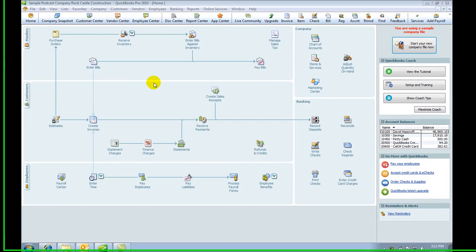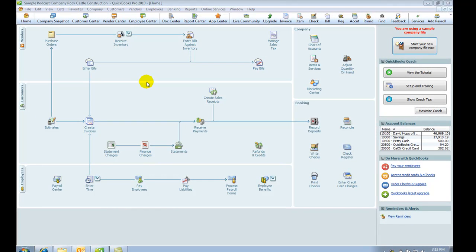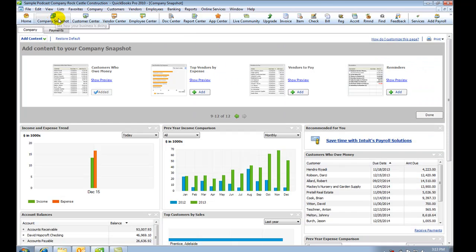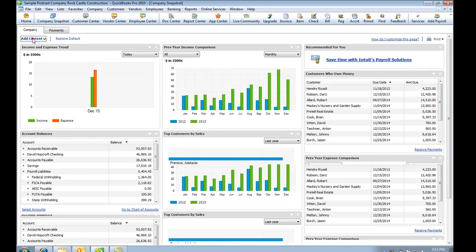In this clip, we are going to show you how to make use of the company snapshot. First of all, let's have a look at what the company snapshot is. Go here, click on that. The company snapshot gives us various pieces of information about the company itself.